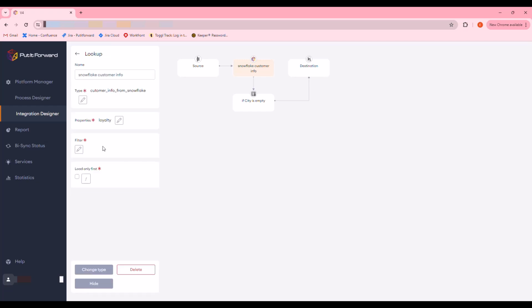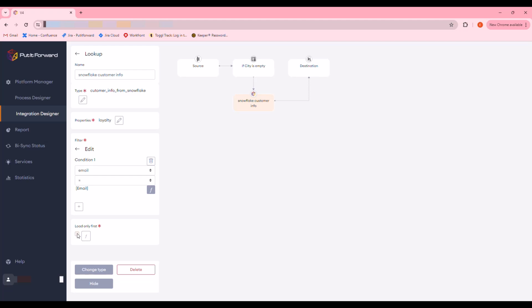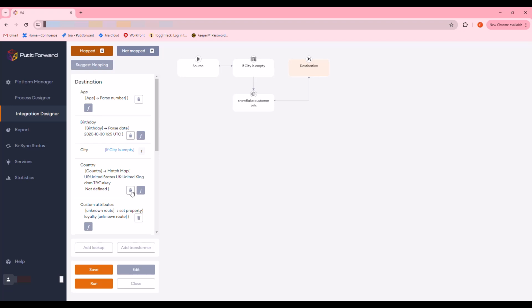And now we need to define which unique identifier we will use to find the loyalty status of a particular customer. We know that Kafka uses email as a unique identifier, the same as Insider. So we will stick to this field and match email from Snowflake to email that we received from Kafka. Our lookup is ready. Now let's map it to the custom attribute.